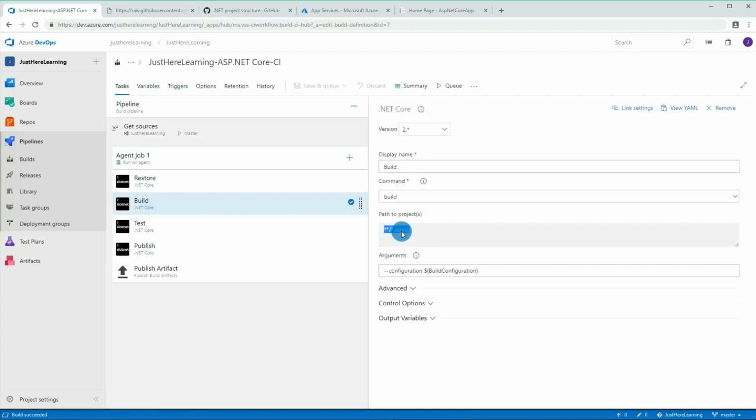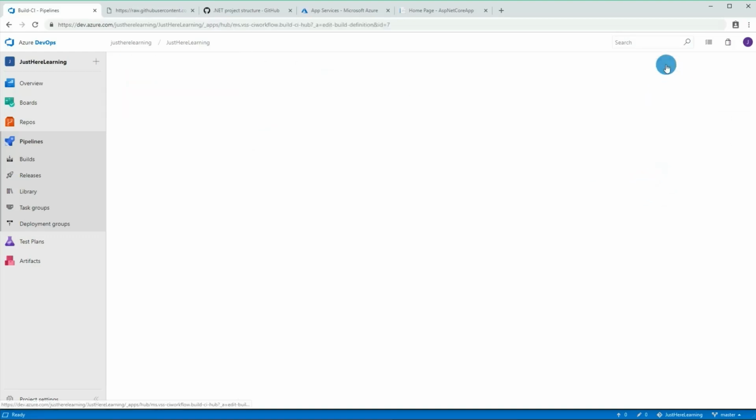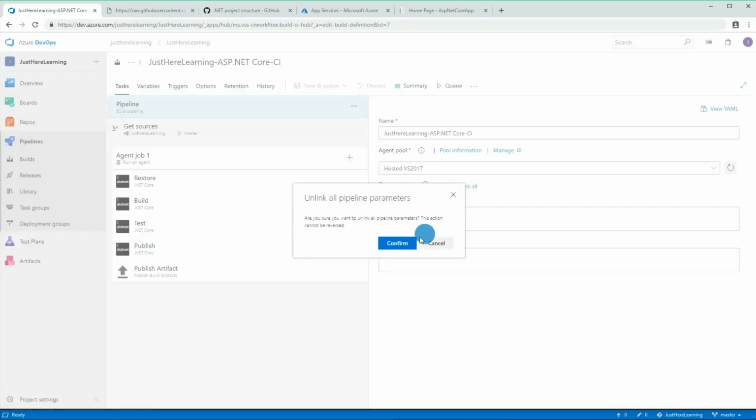So the project we just added was a 4.6. I am going to assume that most people are not purely running on Core, and your repo probably has various projects running in old .NET and new .NET, and maybe a mix of a little bit of everything. So we're going to fix our existing build, and we're also going to add a build for the old .NET. Our first thing to do is unlink.